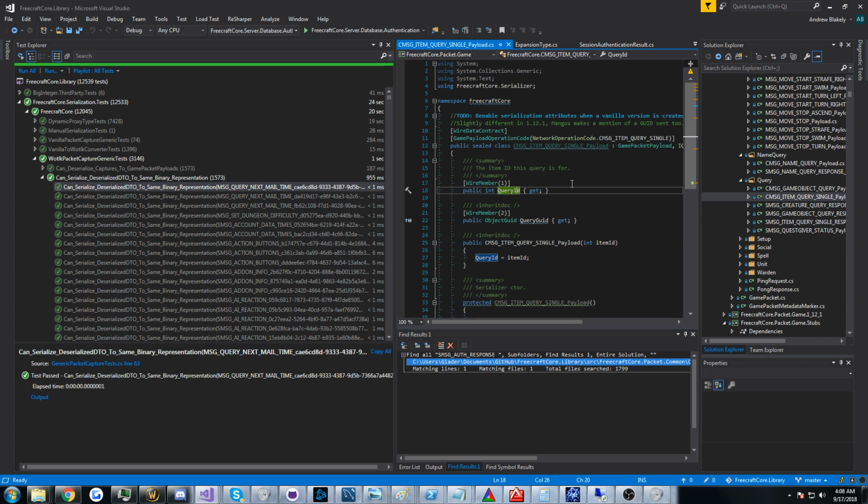But just because it's the same binary length, and we can deserialize the binary test case to this model, doesn't mean the model's correct. The next step would be to create test cases with known values. Make a query happen in the client and capture the packet where you know the query item ID, where you know the object GUID, and then use that as a test case to check whether or not the deserialized DTO is in fact representing the packet as it should be.